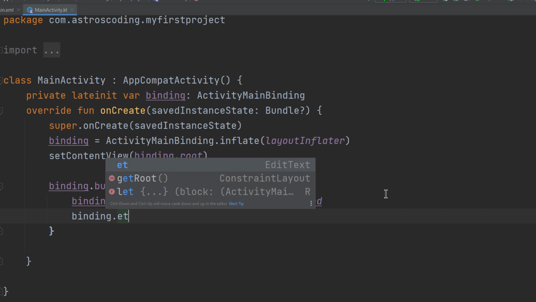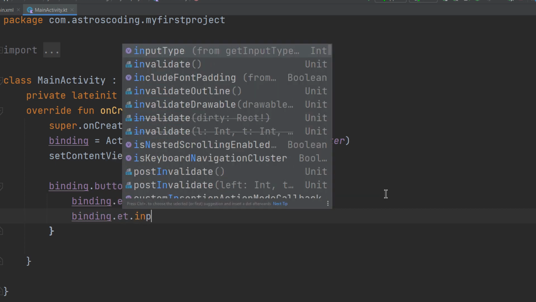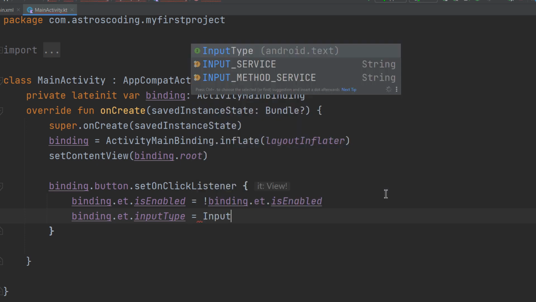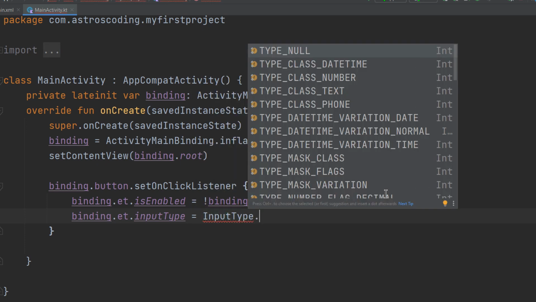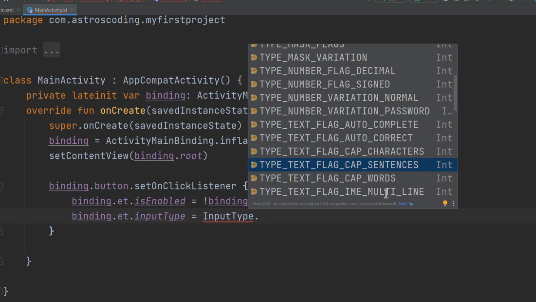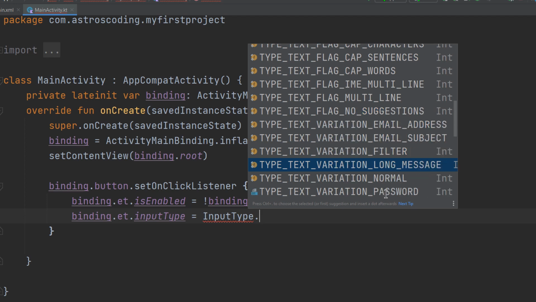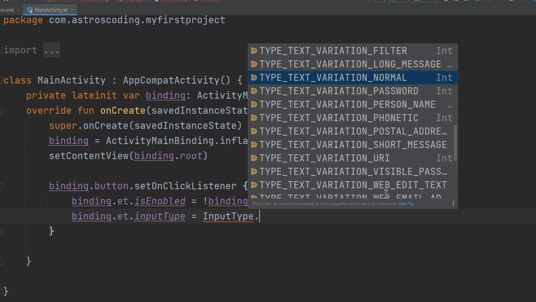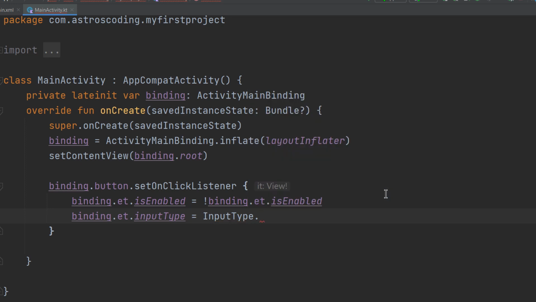So for this, again, call the et.inputType, and here you can change the input type of the edit text programmatically, and you can do this by calling the InputType class, then InputType null. You can see we have different types of input types, similar to the input types that we saw within the XML, like the passwords, the URI, the web password, and so on and so forth. And here, once we click on it, we want to make it null, type null.